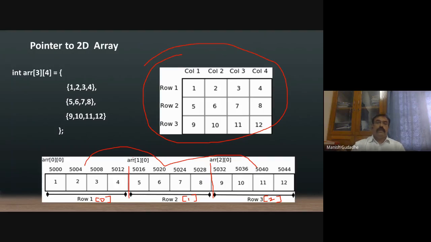Second thing is that each member of a 2D array is a 1D array in itself. That is why that also has to be stored in a continuous memory location. So this starts from A00, A01, A02, A03. These are the four members which are stored. Once row 1 is finished, I start with the second row and then I start with the third. This way we are storing.